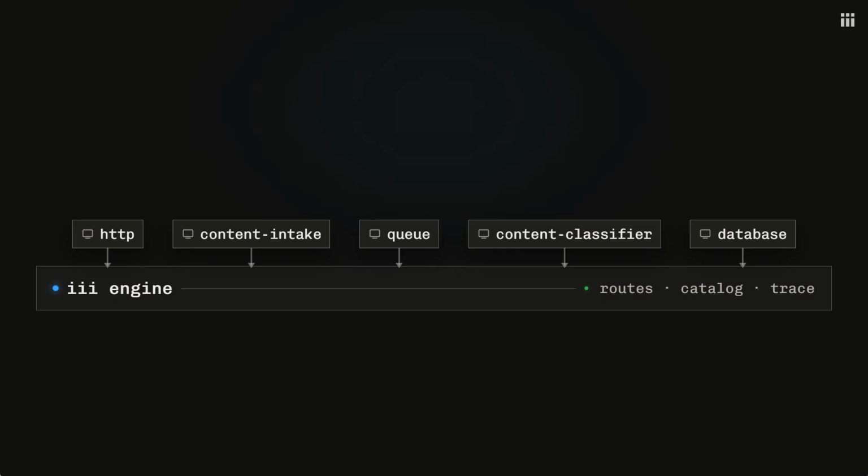And notice what we haven't been doing. We haven't been integrating isolated services, each behind its own contract. Everything we've added joined the same system in the same way, which means the system can describe itself. And we can observe it through the 3i console or any open telemetry compatible provider. Let's take a look.